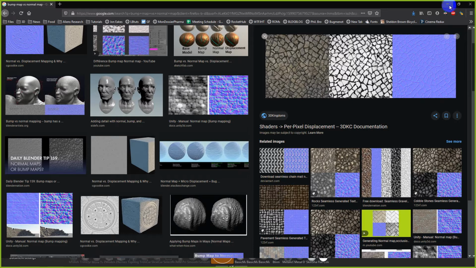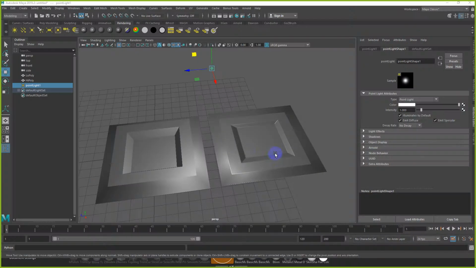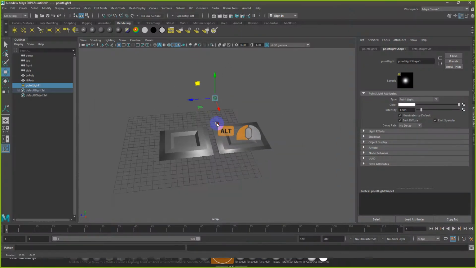But it's probably the most efficient and current technology for simulating some of these details. And like I said, far more realistic. So a lot of people, if they have the choice between bump and normal and have to choose one, the normal is the better choice.